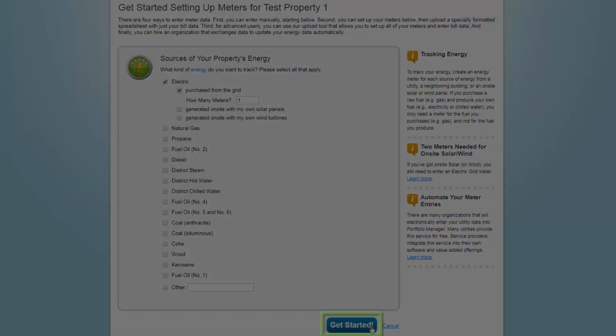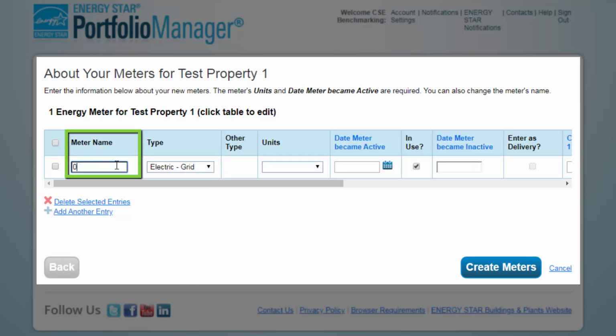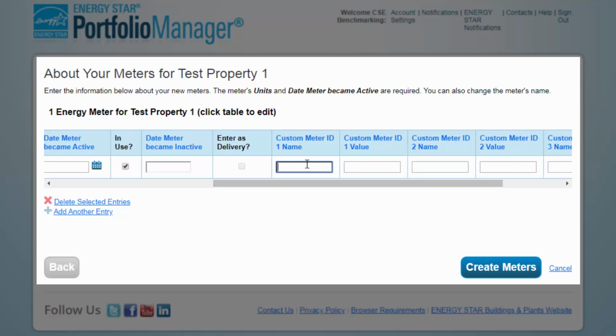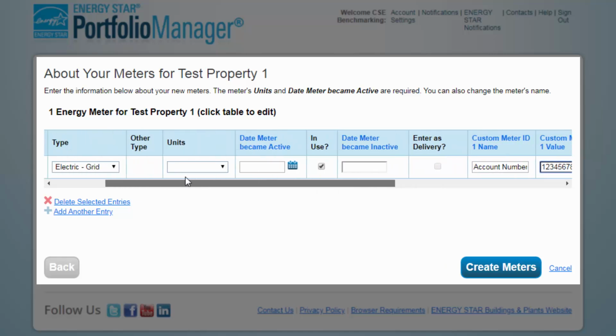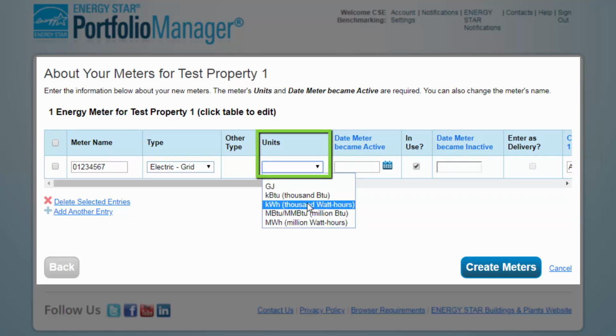Click Get Started, which brings you to the next page where we can enter the specific meter information. First, we will change the meter name to our 8-digit meter number shown on our SDG&E bill. When you enter meters for your actual properties, we recommend using your 8-digit meter number as the primary meter name. You can also add the SDG&E account number and any internal tracking numbers by using the Custom ID fields as shown. We will leave the type of meter as electric grid and choose kilowatt or 1,000 watt-hours as our units.